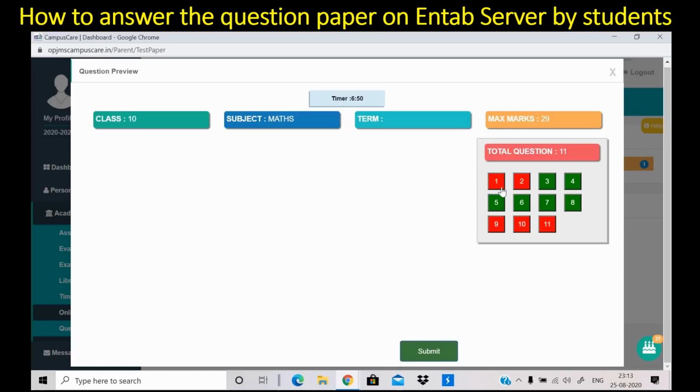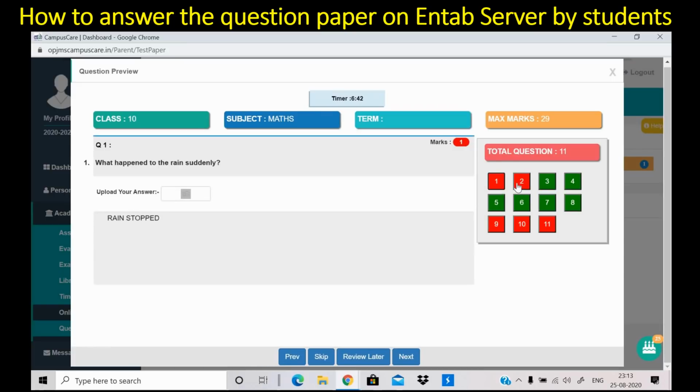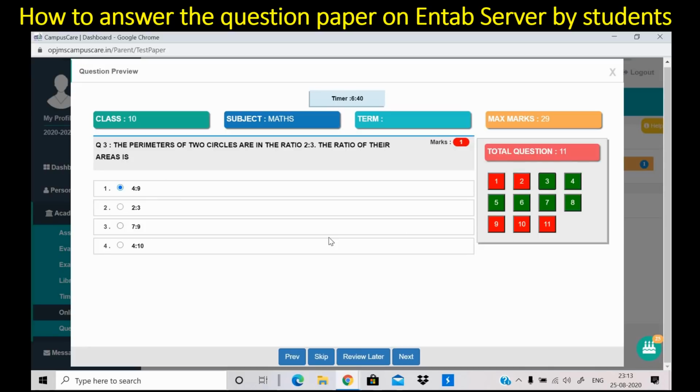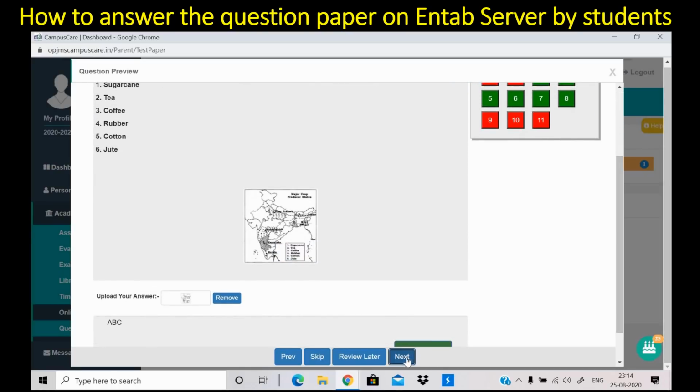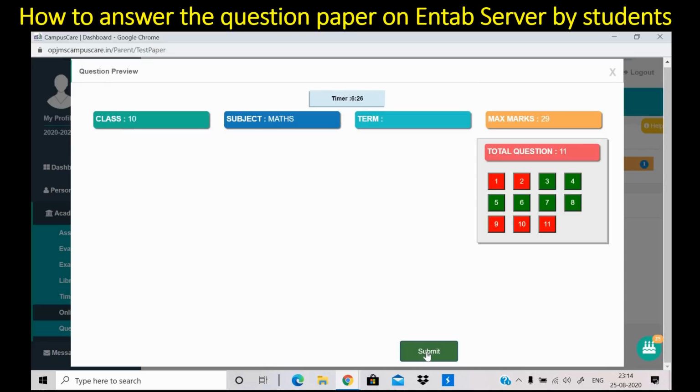So remember, if you want to review before submitting, you can review. After submission you will not be able to see your answers again. So first question, second question, third question, you can change also before submission. Once you submit, you will not be able to change it. So here I'm going to the last question and I'm pressing the submit button. Click on submit.